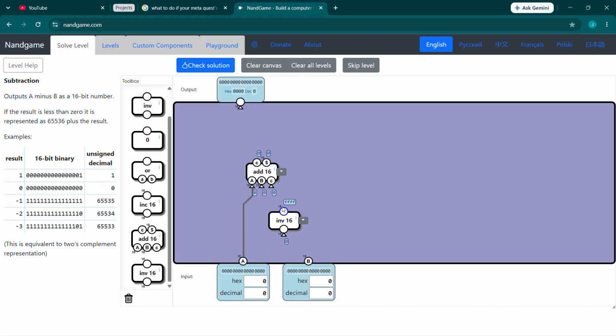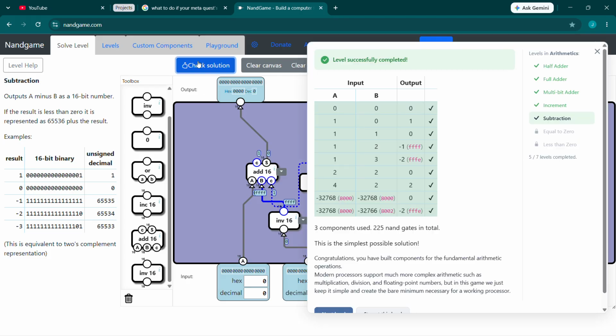This component is helpful. Times 0 minus 0 is not this. So we just take, we invert, well, 0 doesn't actually contain any logic, so we don't actually need it here. Right. Output must be connected to some sort of input.